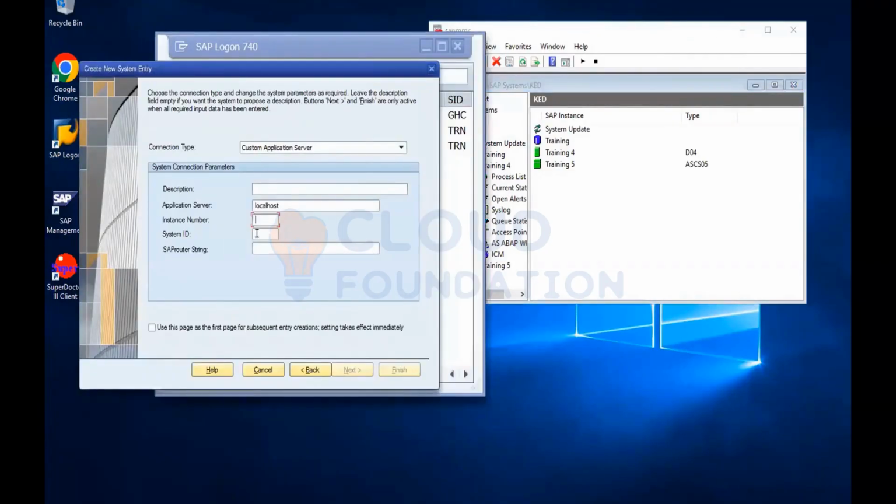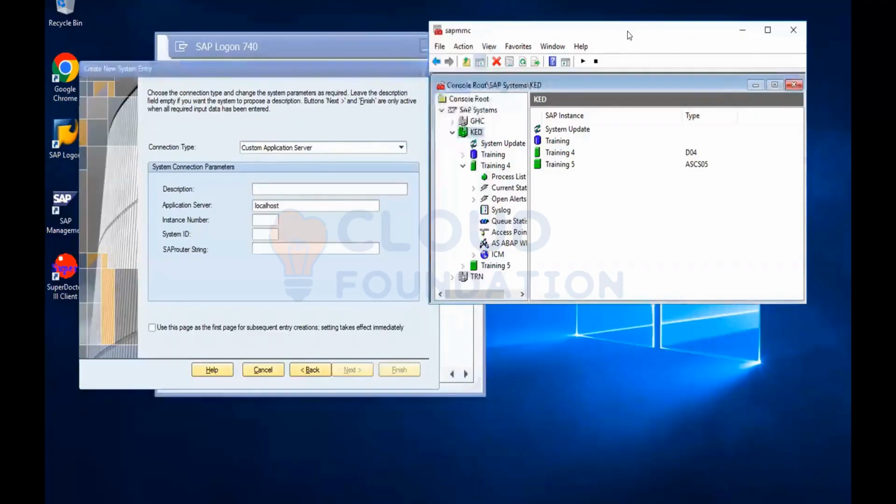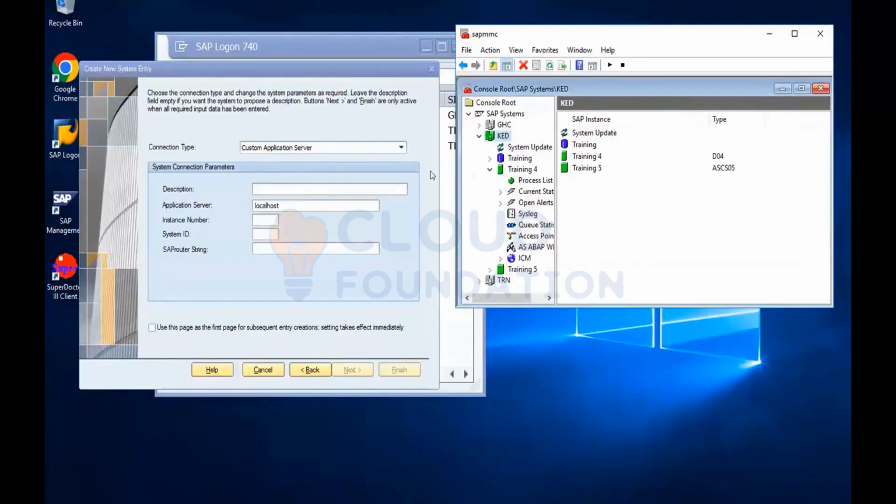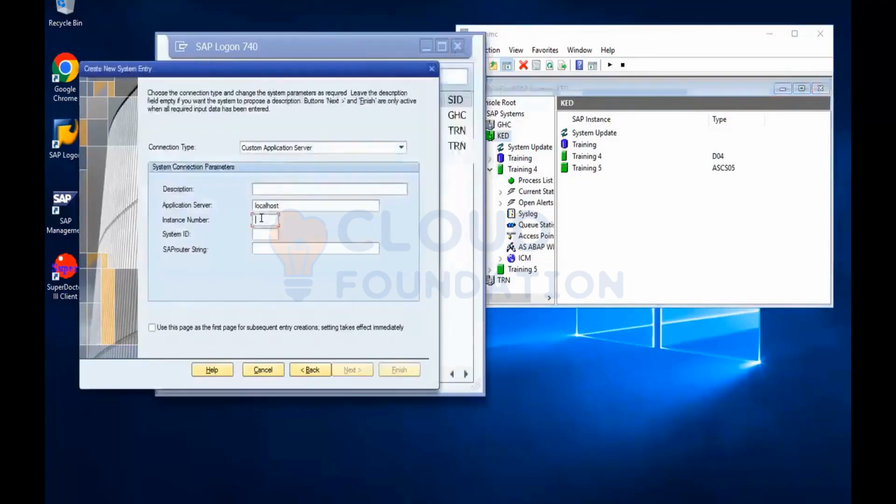What is the system ID? What system ID do I have to give? System ID SOFO. I don't know what you mean. That's why I am asking the question, because you should be able to relate these things. KED is our system. And what is the instance number?